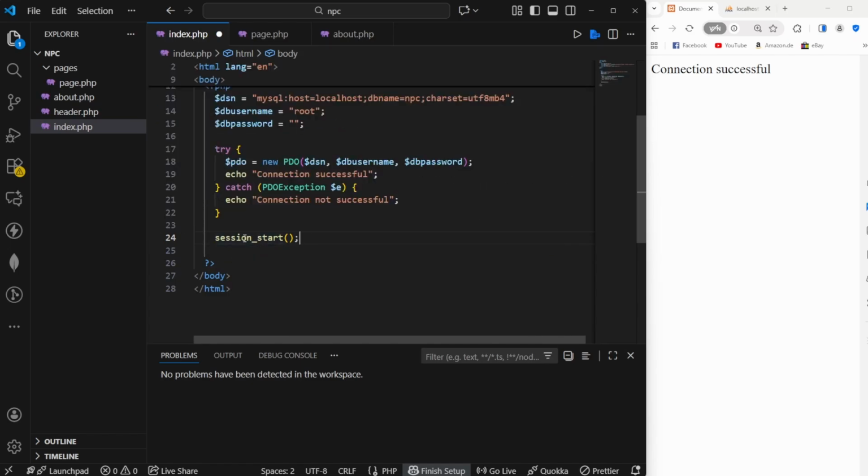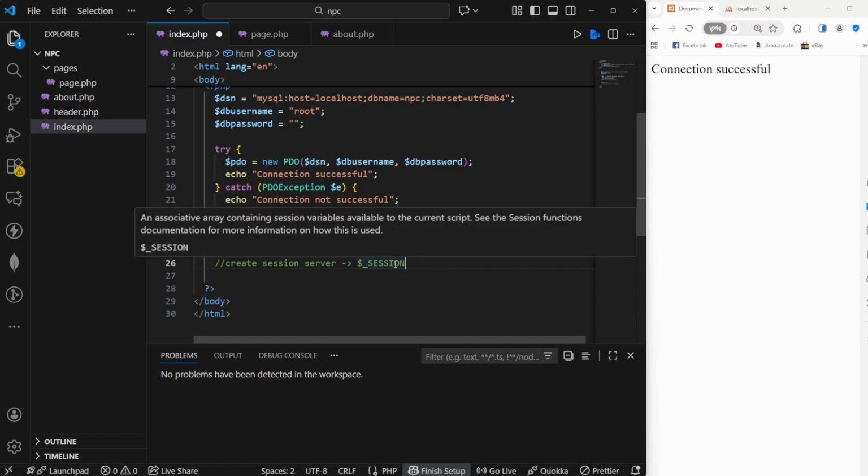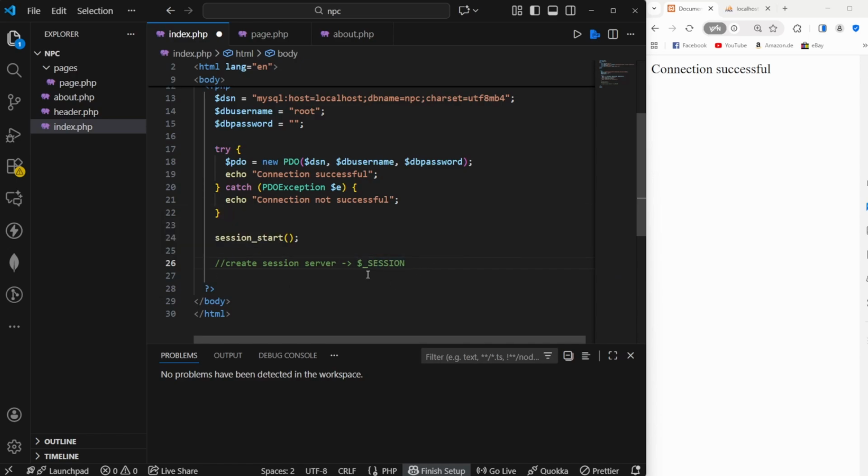What happens once we call this function right here? Let me show you. First of all, we're going to create a session on the server. And now we can also access the session superglobal inside of our code. This session right here, in the beginning, once initialized, probably only has a session ID, for example, like so.